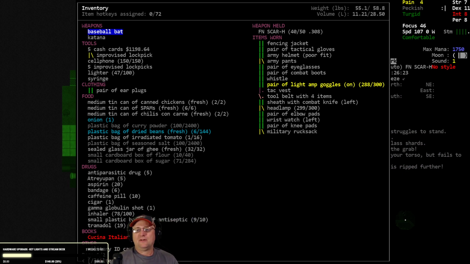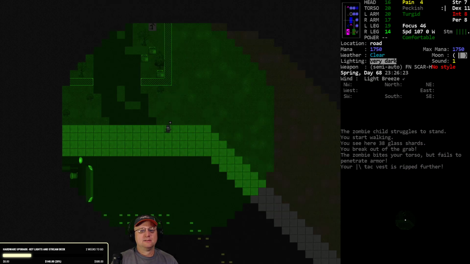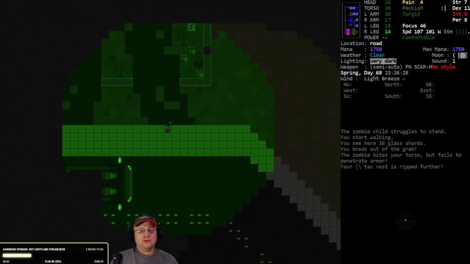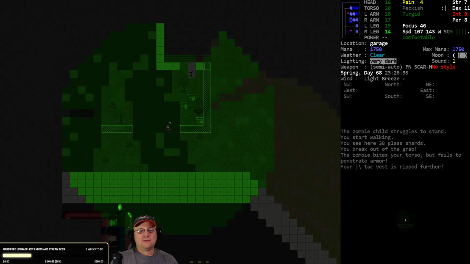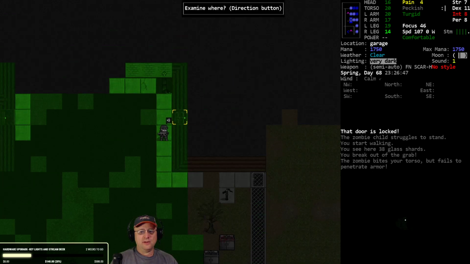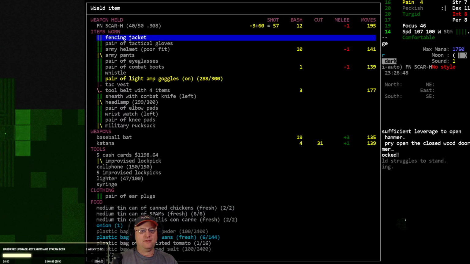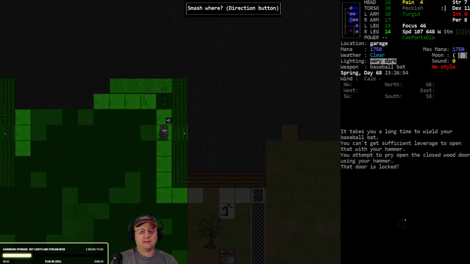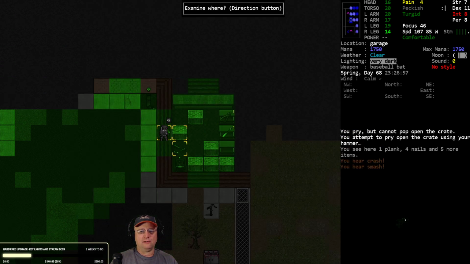Alright, still got volume, still got weight available. We got a little bit more food. A low-level cookbook, which I think I needed. It's the garage north of me, which I ignored last time because there was stuff in the way. About the only thing that could be in here that I would care about would be an arc welder.